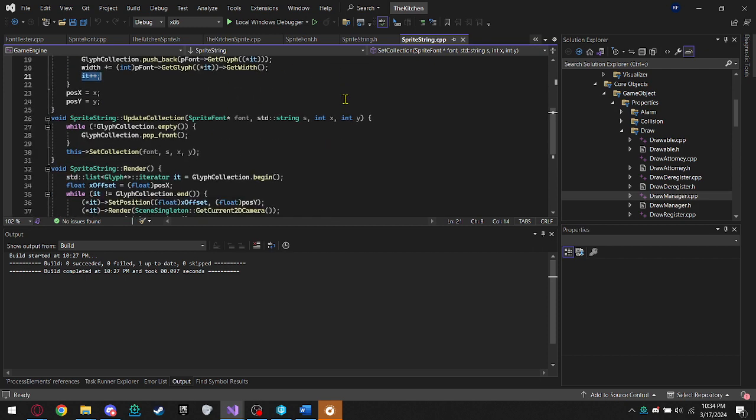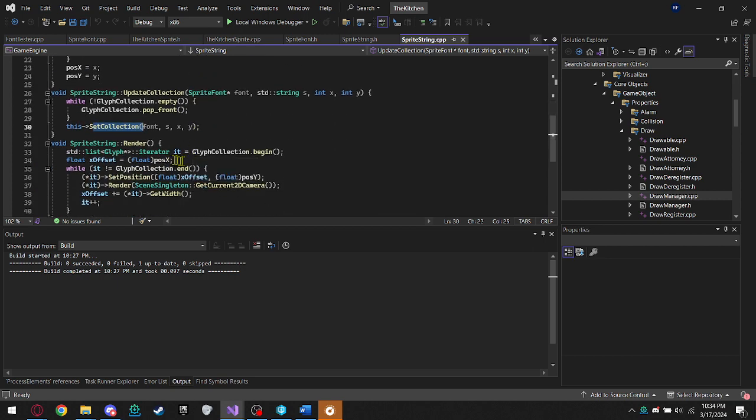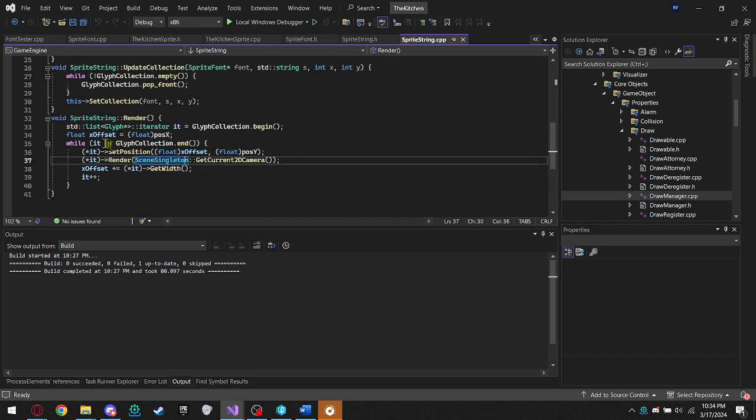If the user wishes to update the collection, we have to first empty out our current sprite string and then reset the collection, so it just recalls this above function. When it's time to render, we will pass in the Y value and then this X offset. The X offset starts at position X, but as we iterate through our glyph collection and render each sprite, we are going to increment that X offset by the width value of the current sprite. This ensures that each text character is rendered to the right of the prior one, so it fully forms out its sentence. And that's it.